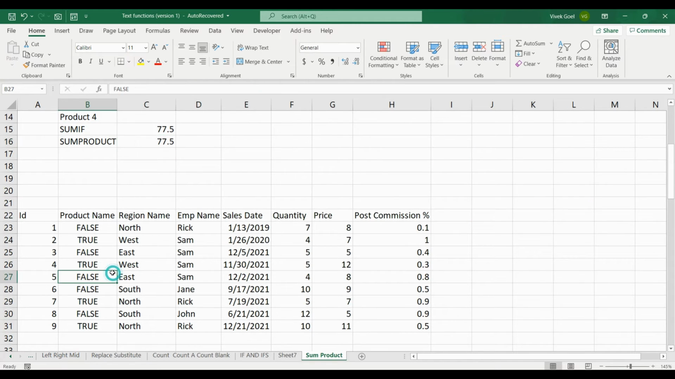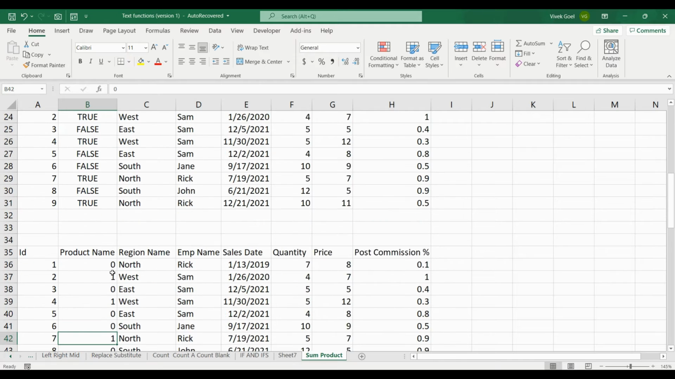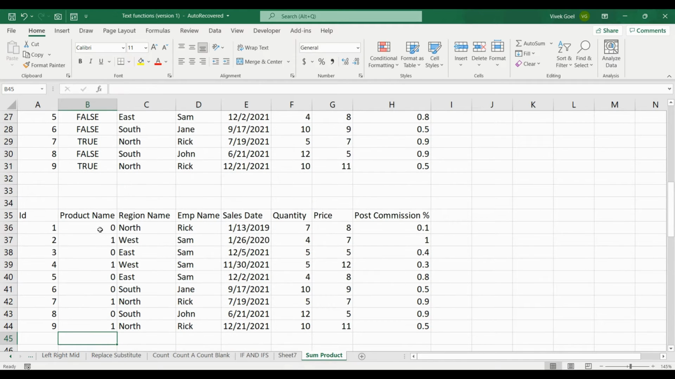Remember, you have to always put your conditional check in a bracket. So we got the exact same result. How cool is that? Let's quickly understand this one more time with this sheet. So here true are replaced by 1 and false are replaced by 0.